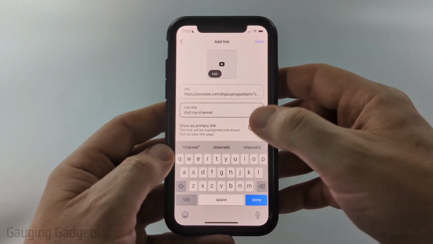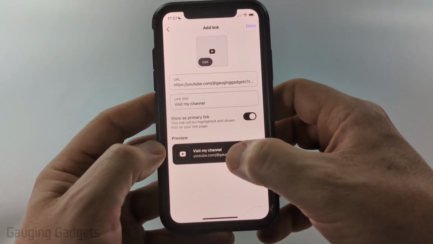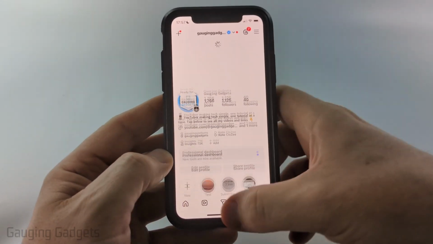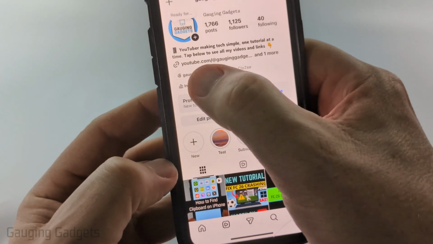Now, if you want it to be your primary link, select Show as Primary, and then that's going to give you a quick preview of what it will look like, and then select Done. Now, when I go back to my profile, swipe it down to reload it, you can see that it now has the actual YouTube link right there.